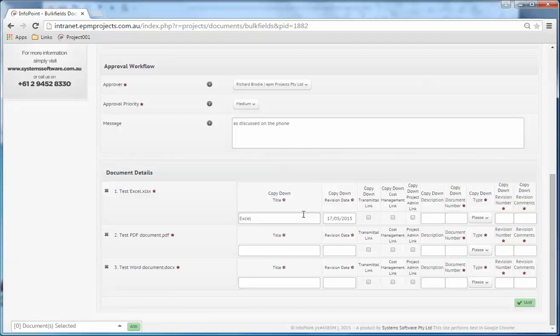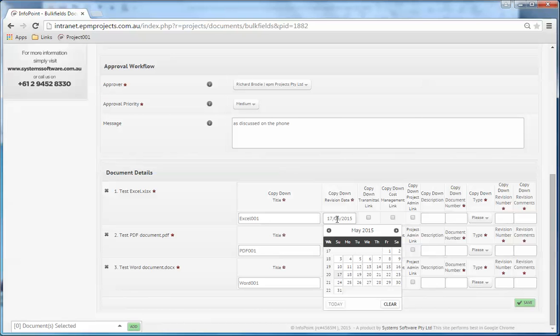So for these examples, I will call them Excel 001, PDF 001, and Word 001. Of course, you would actually be filling in the actual titles from the documents. Okay, now we need the date. So let's say these are actually loaded. We'll pick the date.